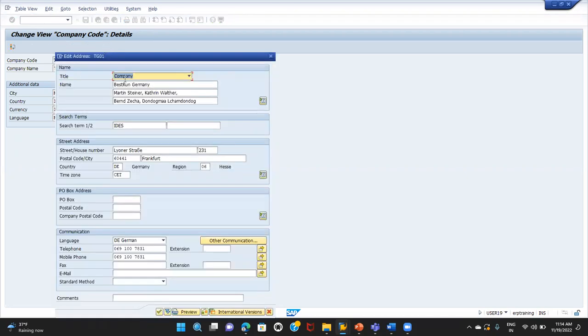Get into the address tab. Germany is coming because we copied from the Germany company code, 1000 company code, right? So that is the reason all the details from 1000 are getting copied here. Change the details, like Tata Motors, address details, whatever details you want to change. I'm not going to enter anything, but if you have time, you can enter all the details.